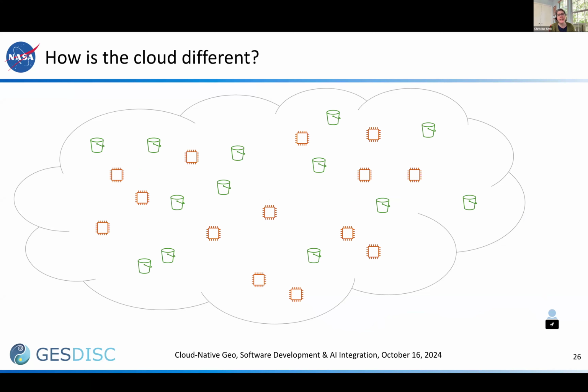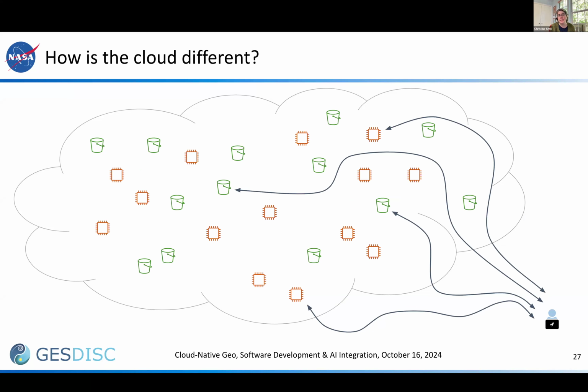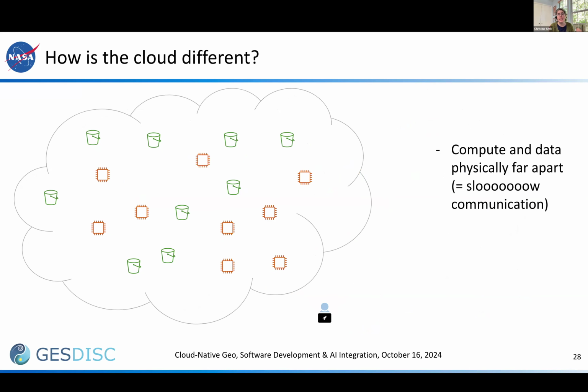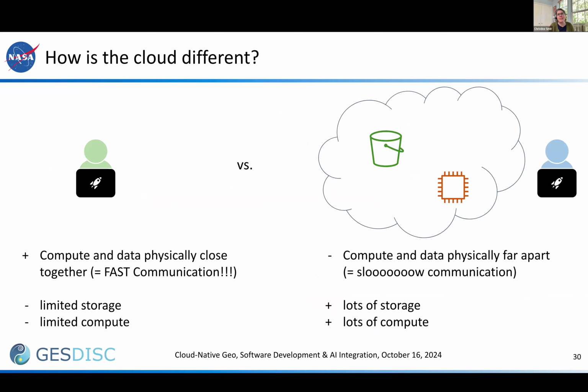But the flip side is that there are lots and lots of these servers. So you can scale your compute and work with almost arbitrarily large data sets, and you can get lots of computation to work on that data. So in the cloud, the compute and the data are physically far apart, which means quite slow communication between those two parts of the system, but you get lots of storage and lots of compute that you can run in parallel.